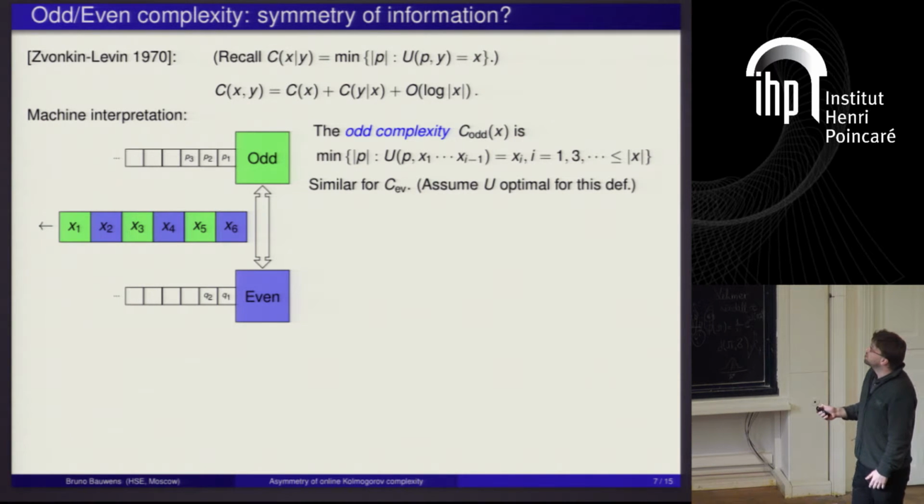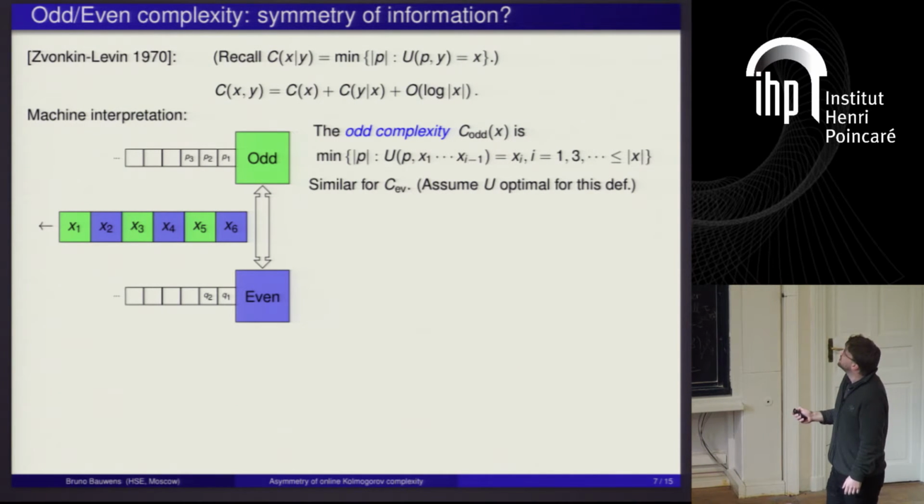So note that both problems can be optimized independently. So choosing this program does not depend on this program. It only depends on the dialogue that needs to be performed, right? So we can talk about odd complexity and even complexity. Now let us talk about odd complexity, because even complexity is basically the same thing. So again, we can say that there exists an optimal program. So this is the formal definition.